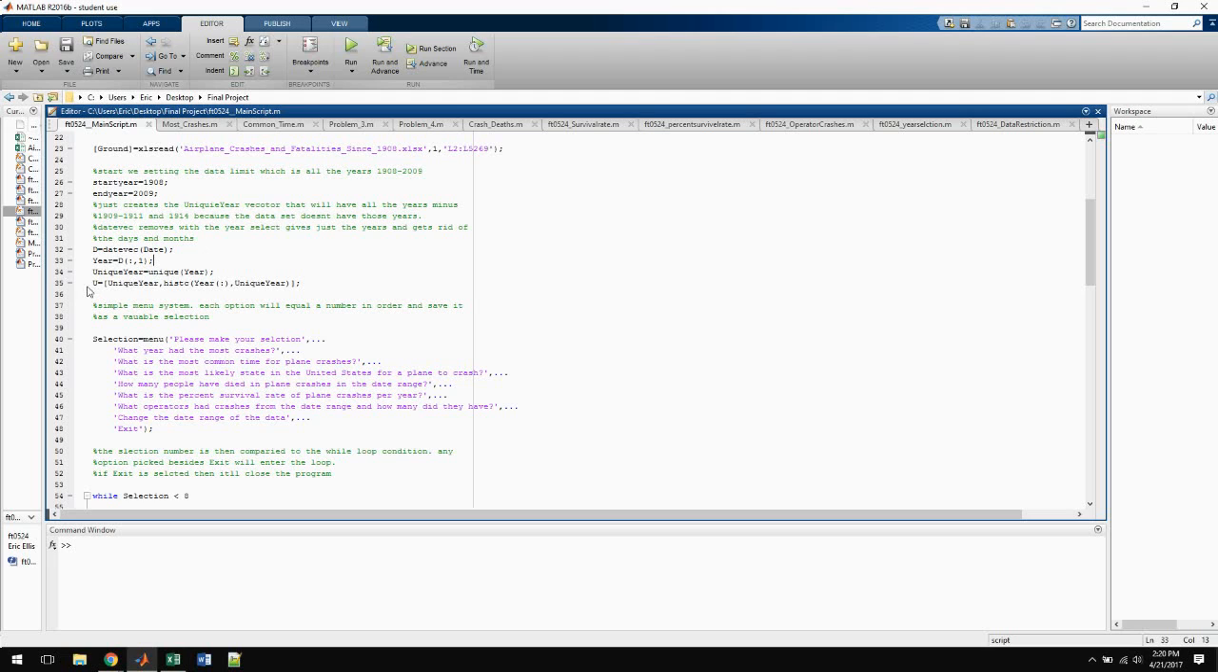And then this unique year operator is going to create a two-column matrix in which the first column has all the years that a crash occurred from 1908 to 2009, and the second column has the number of times that year appeared, which should tell you how many times a crash occurred during that year.